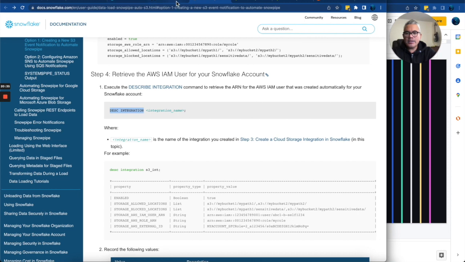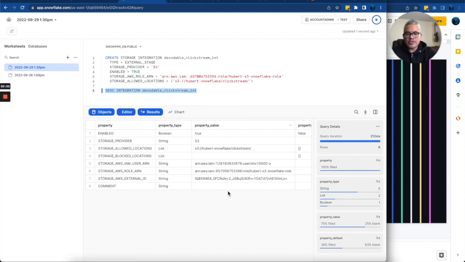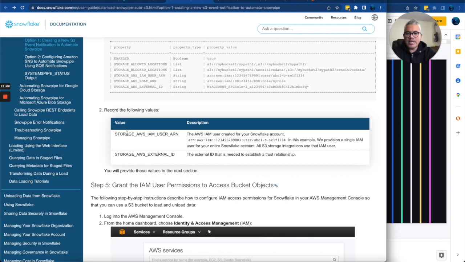Okay, so we go back here, close this tab, describe integration, and the integration name we gave it was Decodable clickstream int. Highlight that, run that. So there's information here that we need to provide further configurations on. So let's follow the next step. As it says here, we need this value, the ARN, and we need the storage external ID, which is this one. Okay, so let's continue.